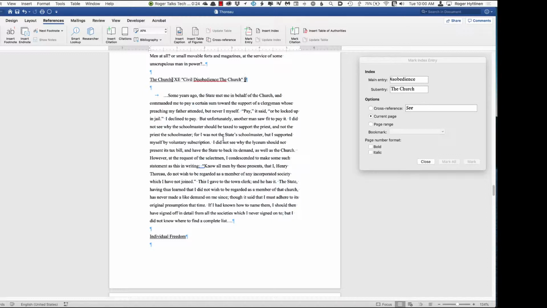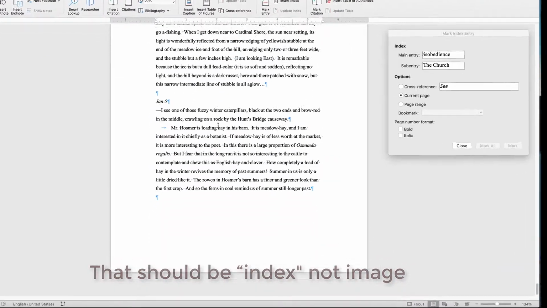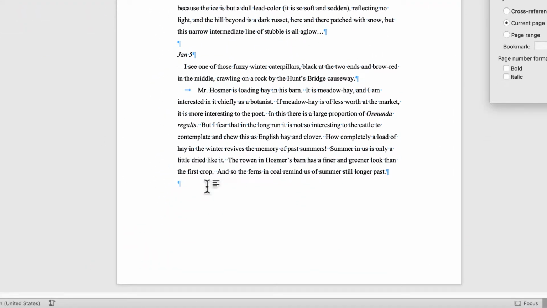So now that we've marked all the index entries that are to be included in our index, it's time to choose the index format, and then build the actual index. So Microsoft Word will assemble all of those marked index entries, sort them alphabetically, reference their page numbers, and then display the index in the document. So I'm going to scroll to the last page of my document here. So this is where I want to insert my index.